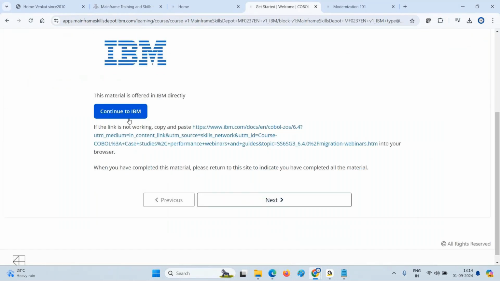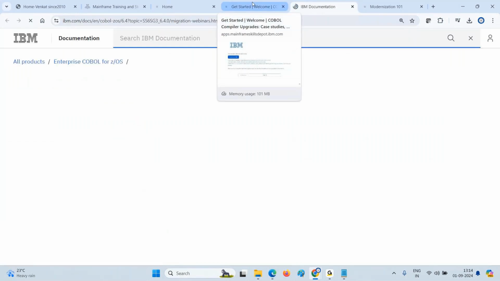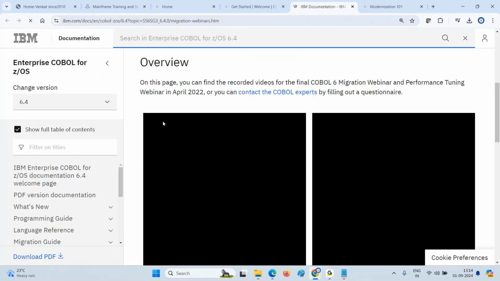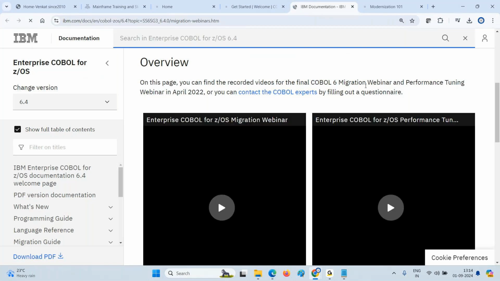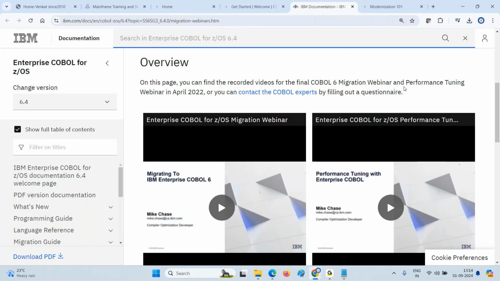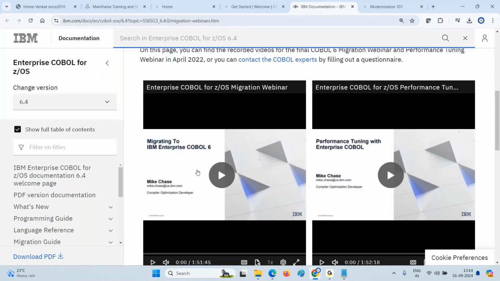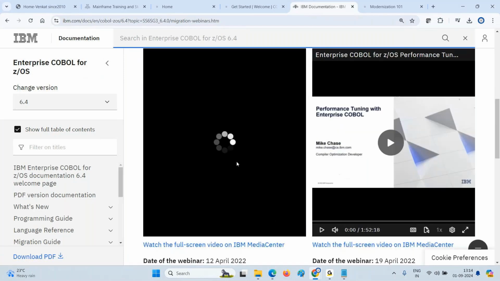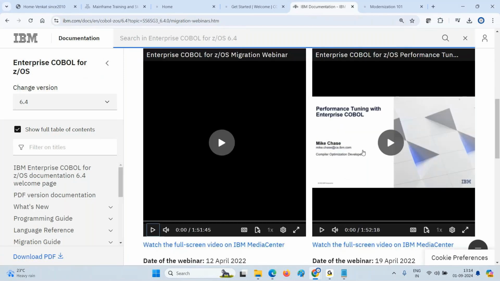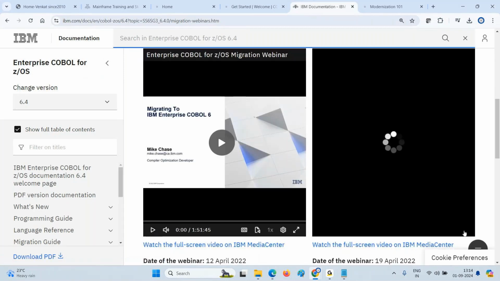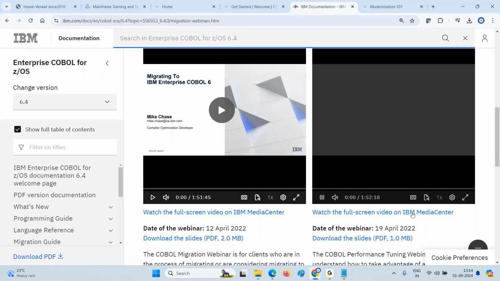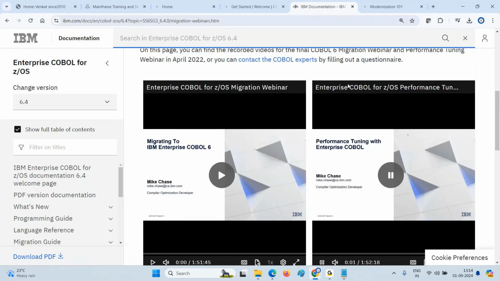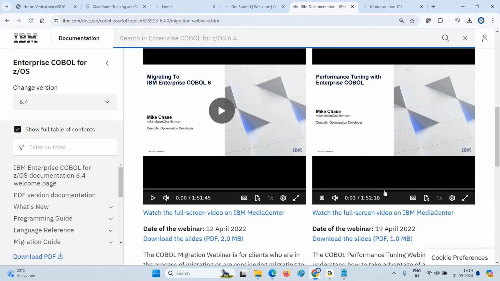I'll continue to IBM because it is available on IBM. Now you see there are multiple webinars conducted by IBM earlier, which we would not have noticed. Now you see migrating to IBM Enterprise COBOL 6. This is very, very interesting. This is how COBOL performance tuning works.